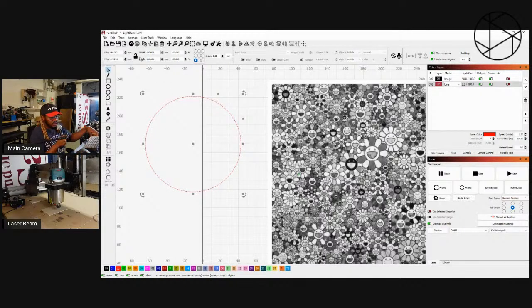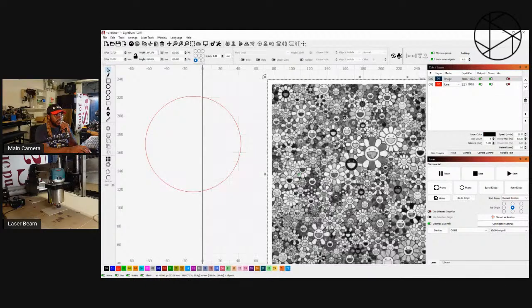So I measured my material with some calipers. You guys can use a ruler, anything you need. You just want the measurement of the actual circle. So I used calipers to get the diameter of the circle because we want to mimic the size here. So I know that my circle is 101.7 millimeters.